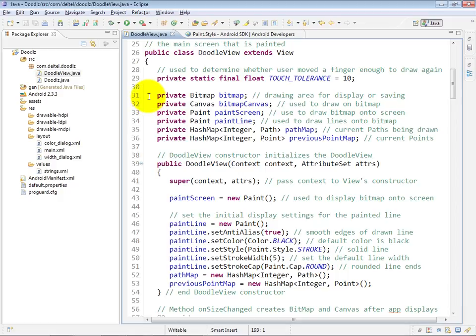The bitmap that we create at line 31 is going to be used to draw the lines that the user is currently drawing with their fingers. At line 32 we have the canvas that will be used to draw onto that bitmap. Lines 33 and 34 create a couple of paint variables, one that will be used to paint the bitmap onto the screen and one that will be used to paint lines onto the bitmap in the first place. Then we maintain two hash maps of integers to other objects: in the first case, integers to paths, and in the second case, integers to points. The integers are going to be unique IDs that represent the different fingers that are currently touching the screen, and this will help us to individually maintain paths for each individual finger that is being dragged.